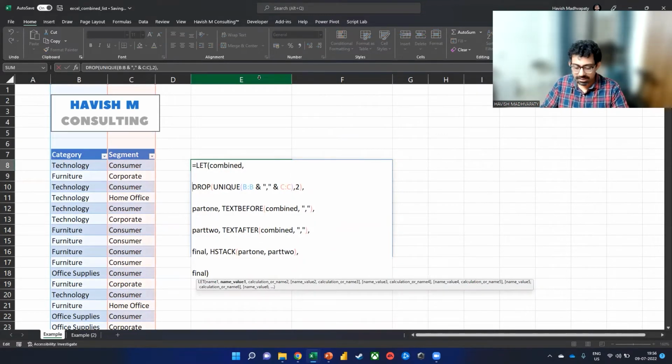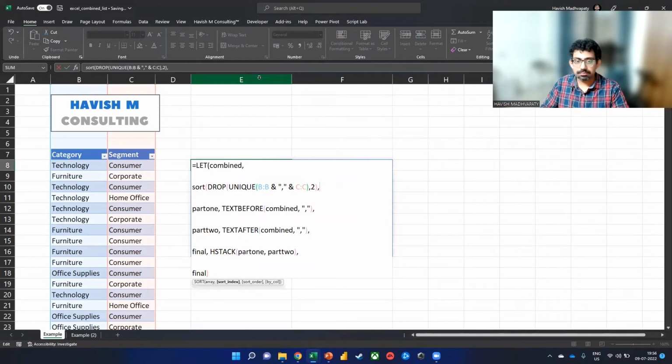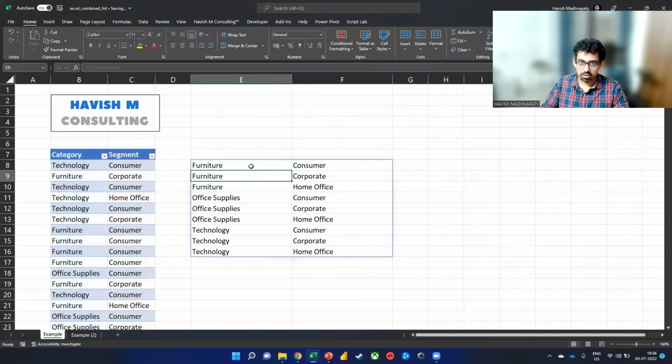I also want to sort the data. I guess this makes more sense to see the result like this. So furniture, consumer, furniture, corporate, furniture, home office. And then it repeats for the other two categories and all the three segments.